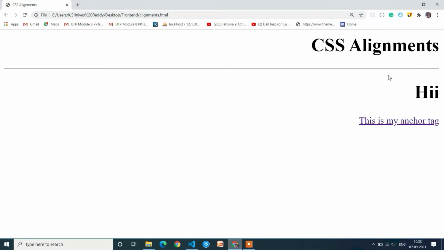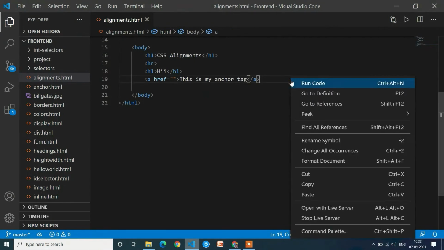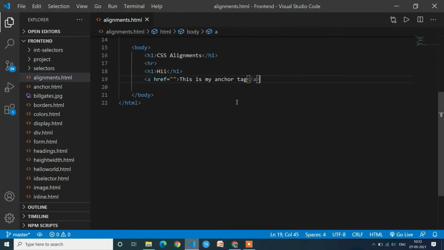So far we have seen the CSS alignment properties in the body. Now we will be discussing how this CSS alignment will work in the div. Div is the parent element. We will be adding one div. In that div we will add some child elements, and we will apply these CSS alignments to that child element. So we can know how this CSS alignment property will work in the parent and child tags.